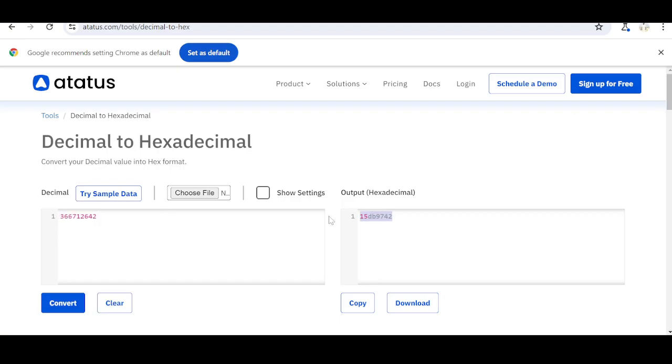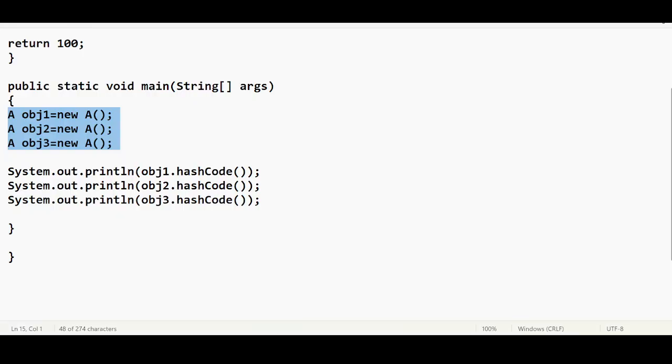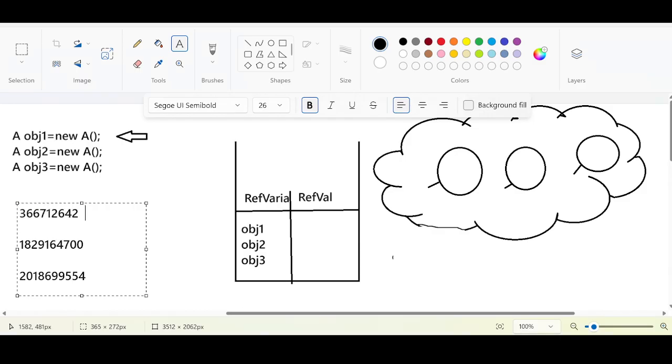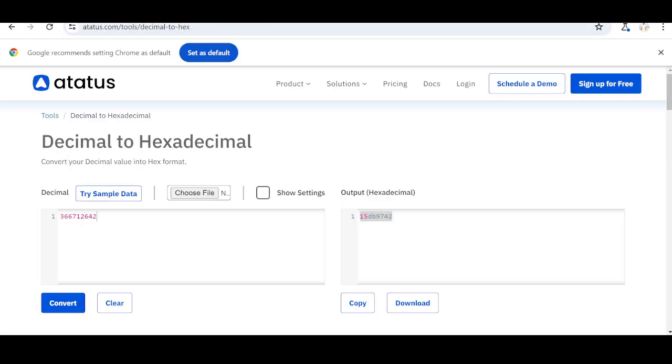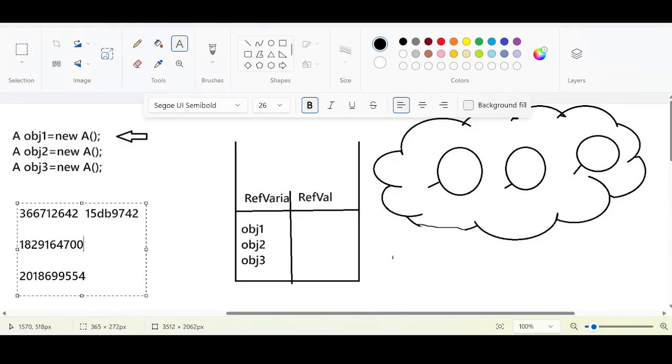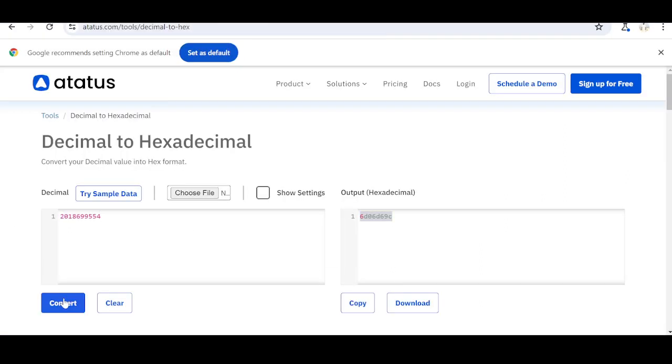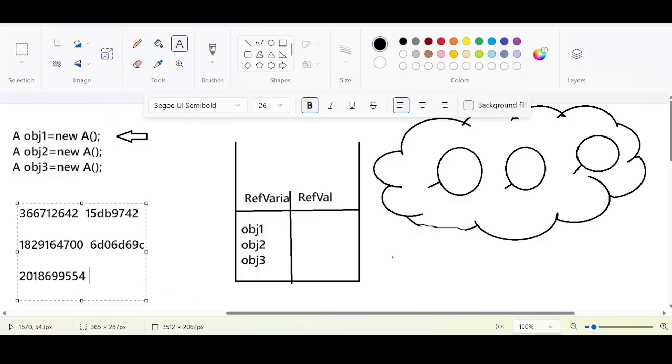Okay. So for the first conversion, this is the hexadecimal value. For the second hashcode, this is an online converter. You can try it from your side also. Just type online decimal to hexadecimal converter, you will get this. Okay, this is the second one. So this is the third hashcode. Hashcode is getting converted to hexadecimal value, and we have got this.